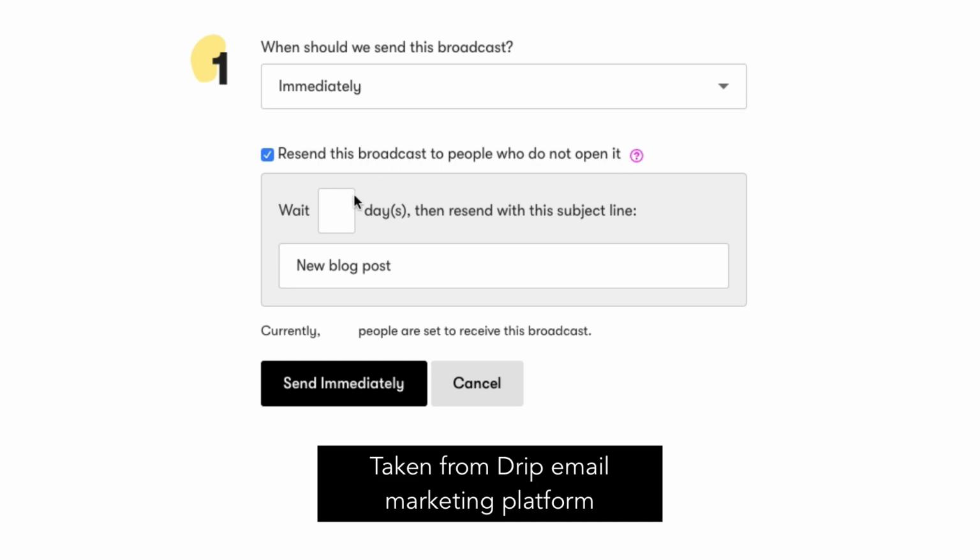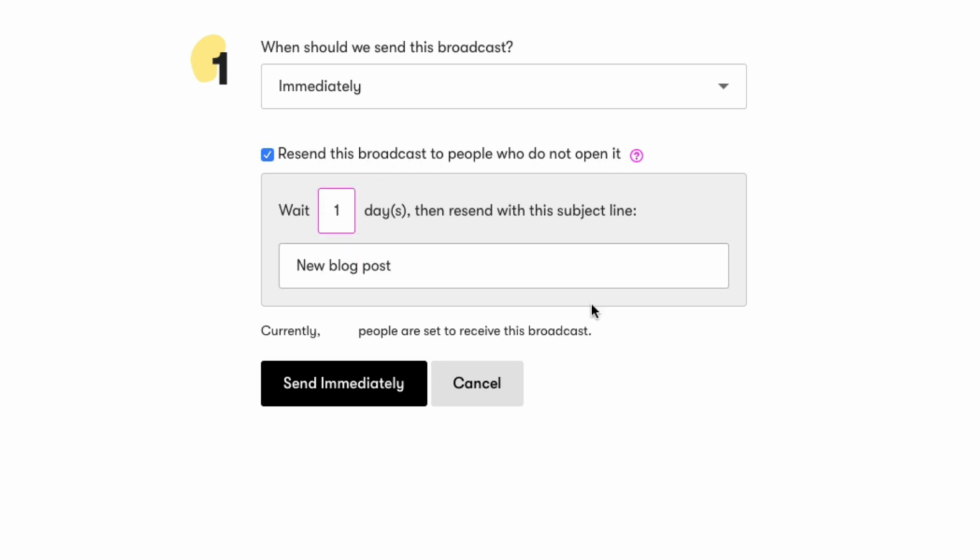Here's a little tip here. What you can do is change the subject line because perhaps that first email just didn't resonate with those subscribers who didn't open in the first place. I do this with all of the emails that I send out, no matter if it's promotional or content. I resend it to those who just haven't seen that first email.